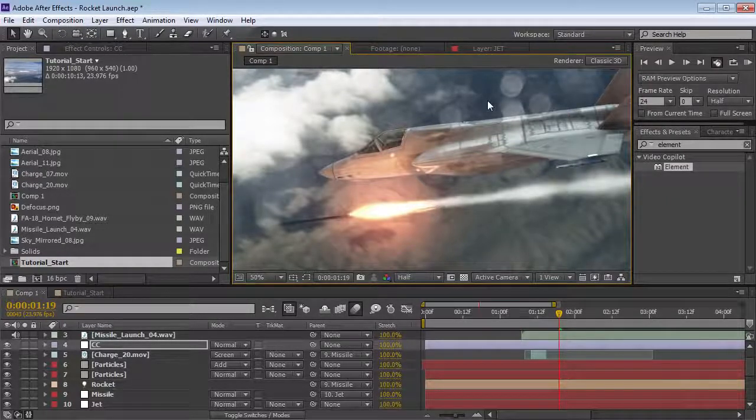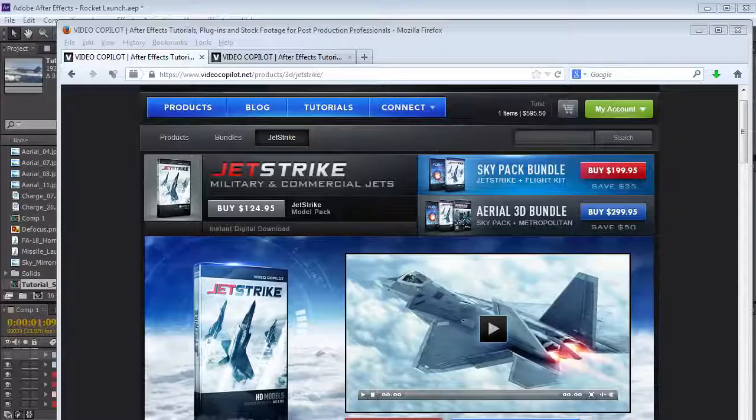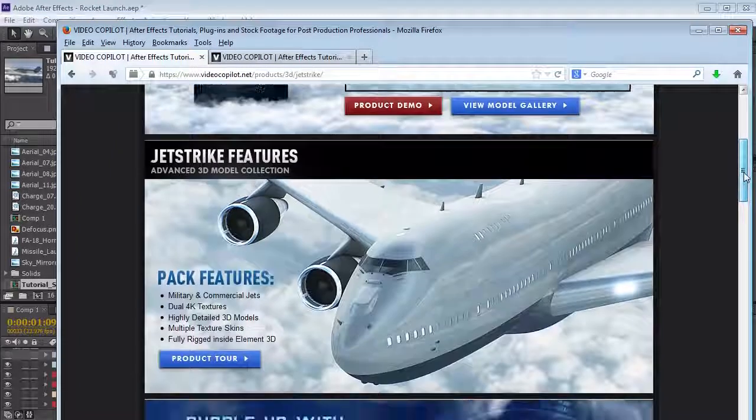Today, we're going to be taking a look at some missile firing using JetStrike. This is our new 3D model pack for Element 3D. It also includes extra model formats for 3D Max and Cinema 4D. Now, the Element 3D versions are fully rigged and animatable, so landing gear and flaps.